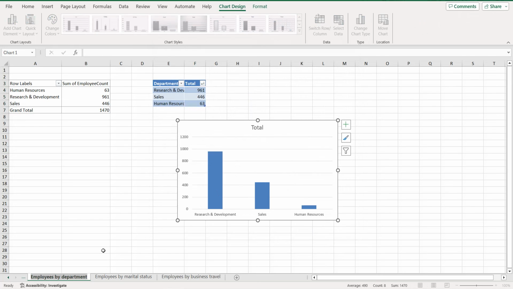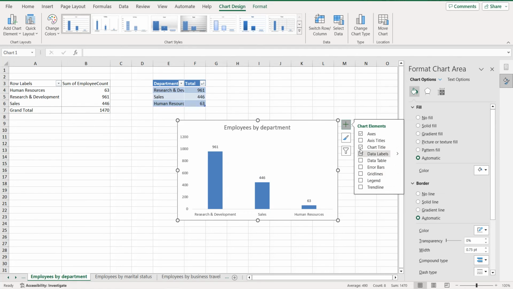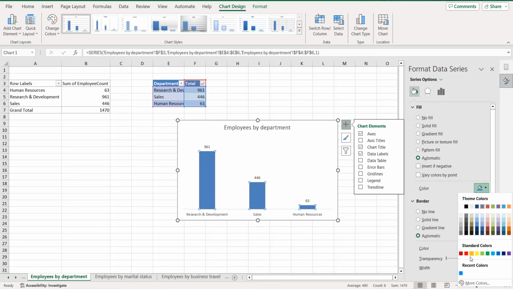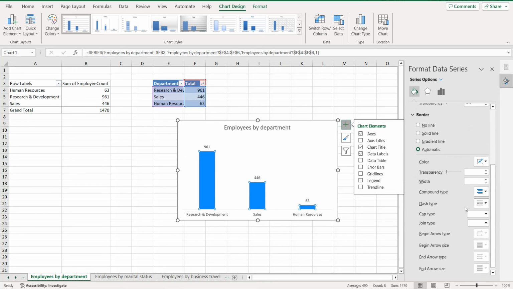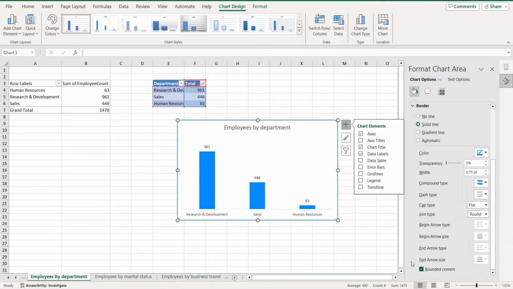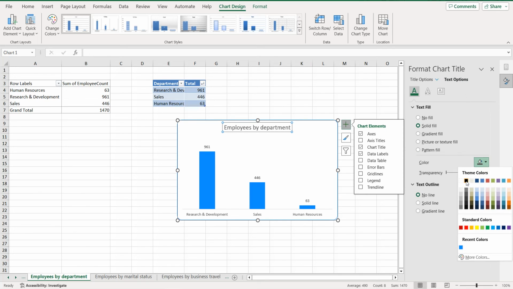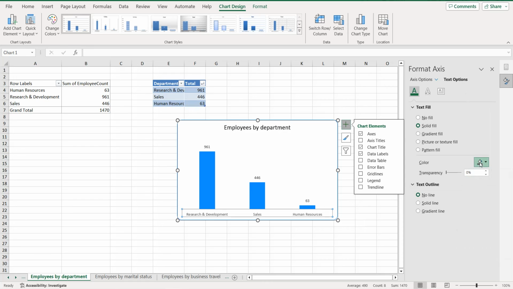So change the title, we remove the grid lines, we add the labels, same thing, we remove the y-axis. For the color, it will be blue. For the border, it will be blue rounded corners, and for the text it will be in black. So black, black, and black.